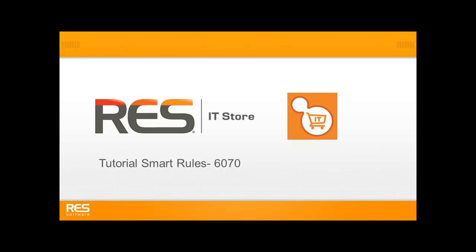Smart Rules based on list of people allows the RES IT Store to pick an actor from a list of people. Smart Rules based on manager of subscriber allows the RES IT Store Smart Rule to determine the manager of the subscriber and select it as an actor. Smart Rules based on people related to subscriber allows the RES IT Store Smart Rule to determine which persons are related to the subscriber and select one as an actor.